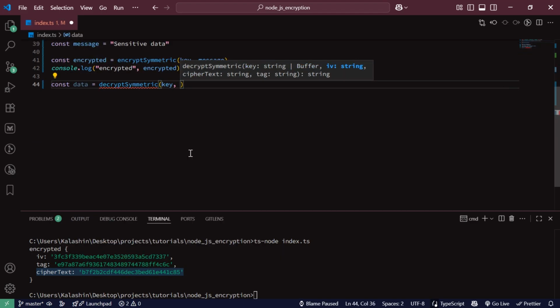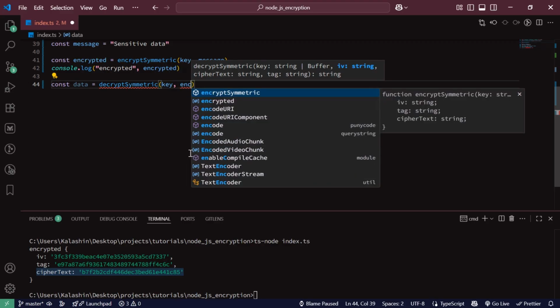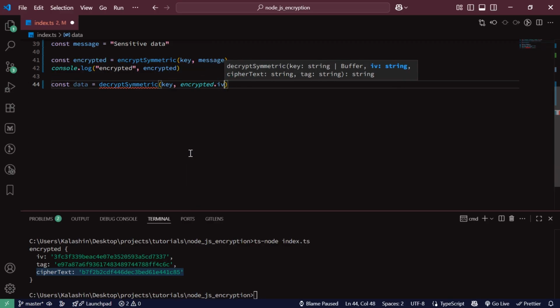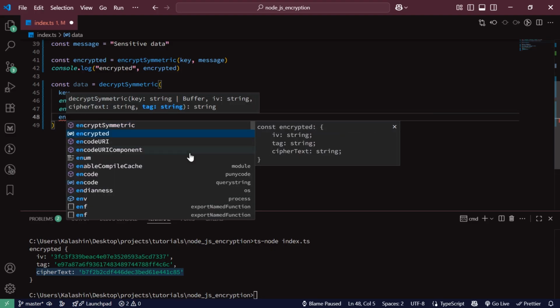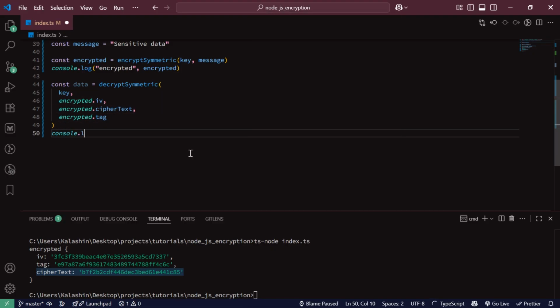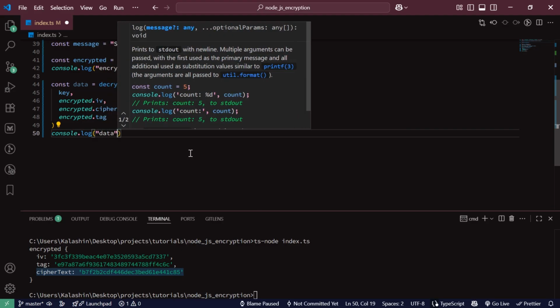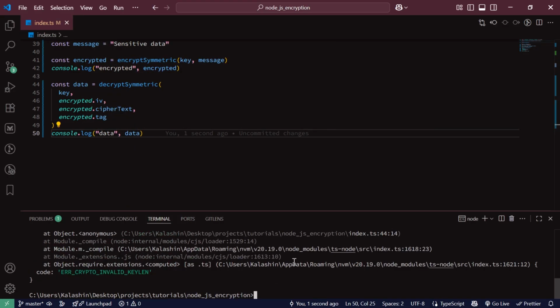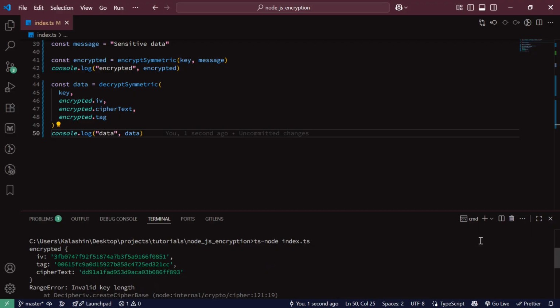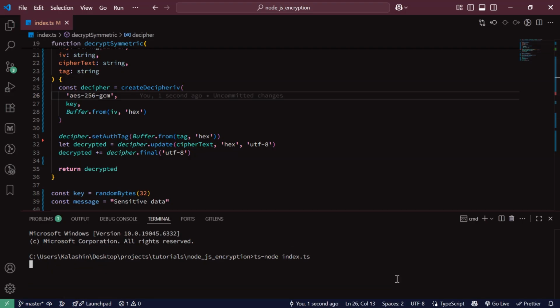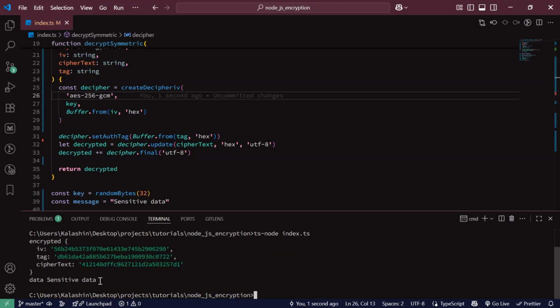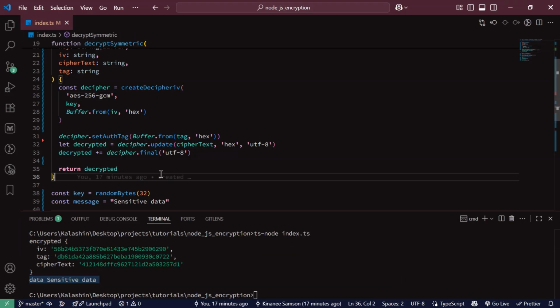I'm going to go ahead and call the decrypt symmetric function with the key, the encrypted.iv, the encrypted.ciphertext, and finally the encrypted.tag. Then I'm going to console log the data just to be sure it is the same as what we encrypted. We get an error, invalid key length, and this is because we used the wrong decryption key. We have to fix that and run the app from the terminal again, and you can see that it is being encrypted and decrypted successfully.